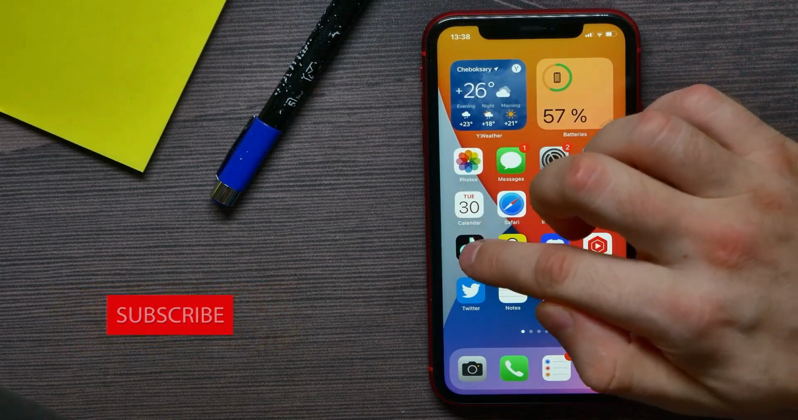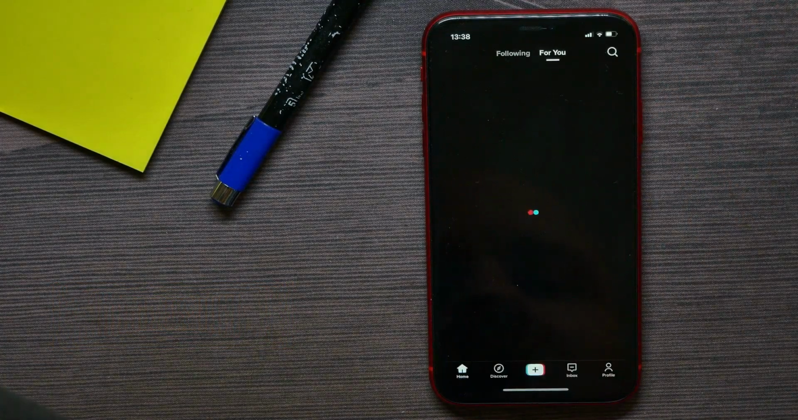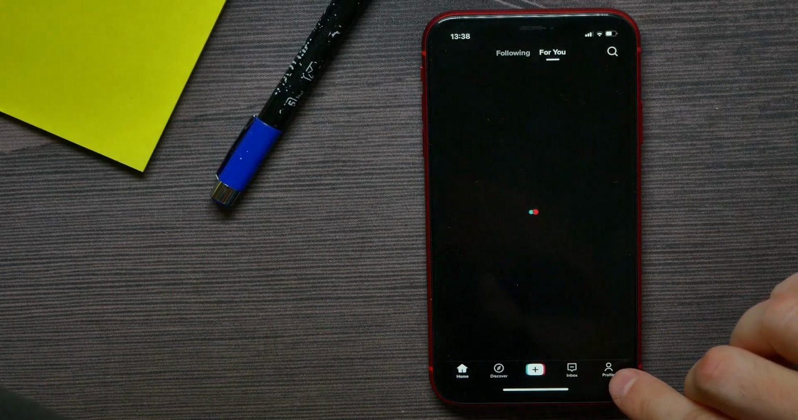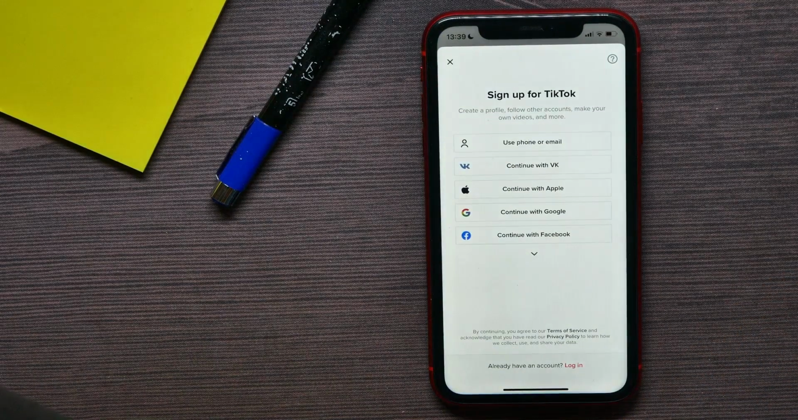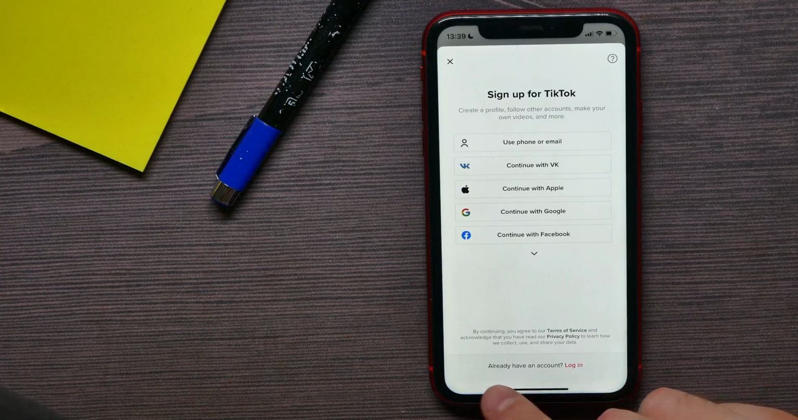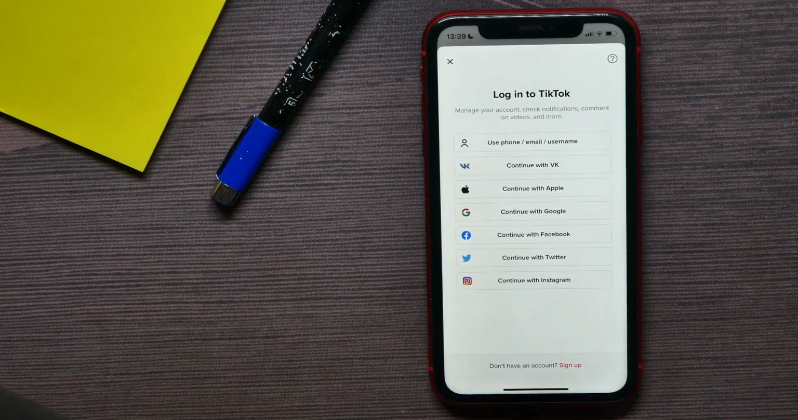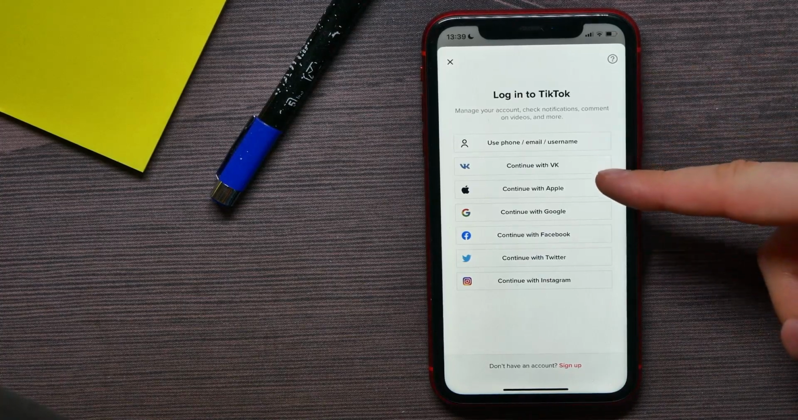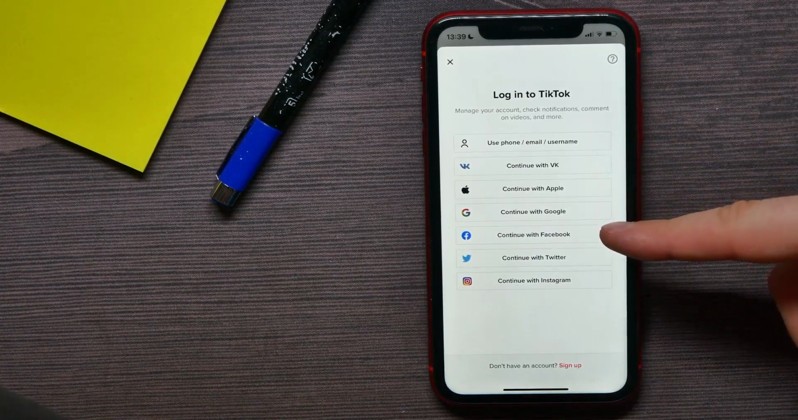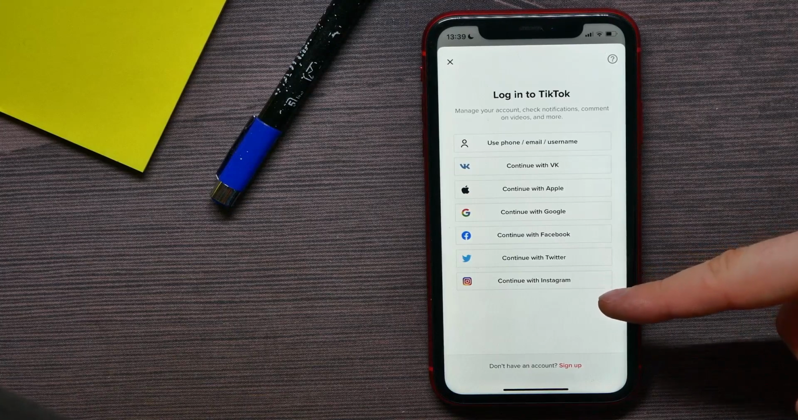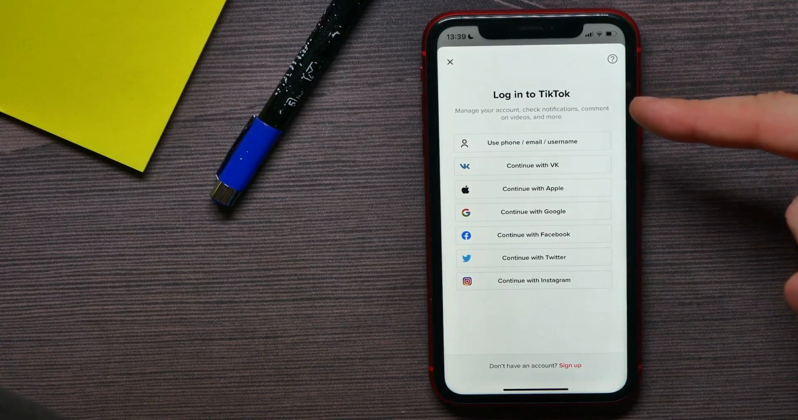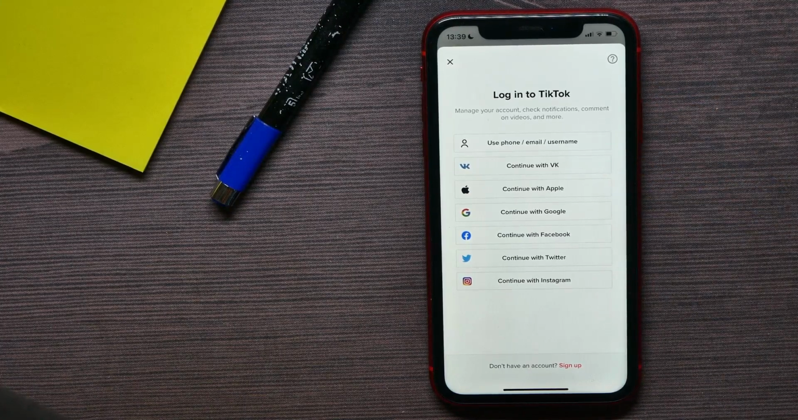So first, open up the TikTok application and here tap Add Profile. And there, hit at the very bottom Add a Login, where it says already have an account. There you can use one of these ways. You have to remember the way you created your account and use the same way to reactivate that account.